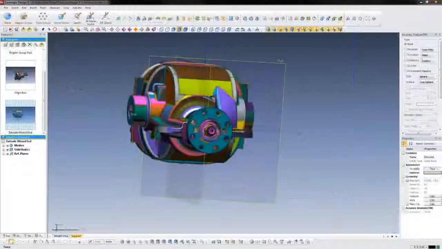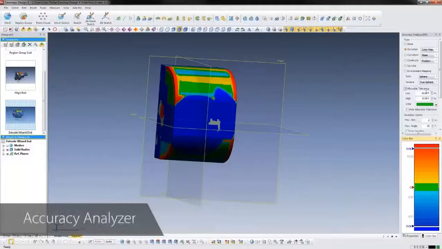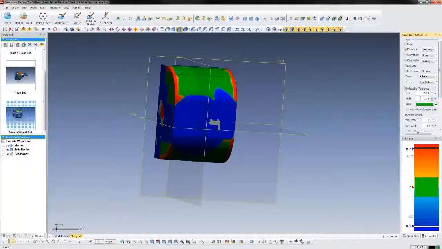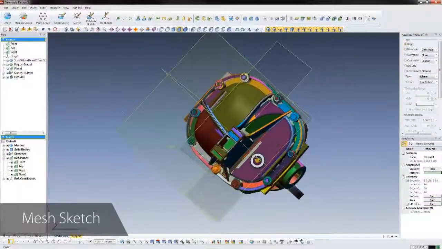As we proceed through the modeling process, we can use the software's accuracy analyzer, which gives us real-time deviation analysis between the scan and our CAD body. This allows us to validate the accuracy of our previous operations, as well as discover any areas we still need to model.